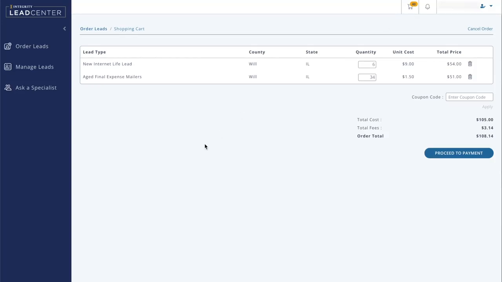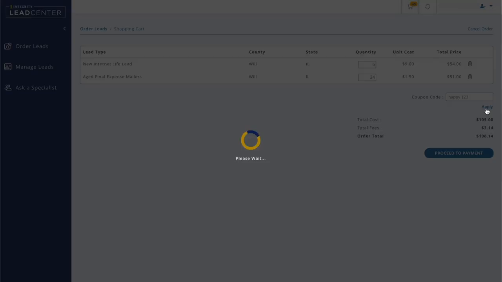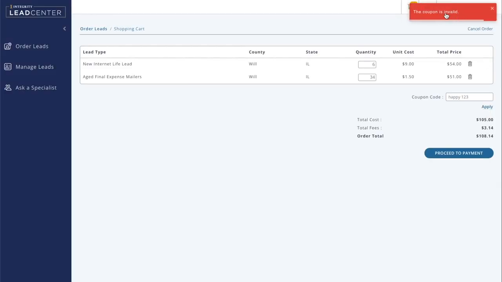If you were ready to check out at this point and you had a coupon, you could apply that in the box here. And once you add your coupon into the box, you'll need to hit apply in order for that to actually discount your transaction. If you don't hit apply, the coupon will not be applied to your order and you will pay full price for your leads. So please be sure that you've clicked that box and either you see a red error as I do here, or you will see a green banner letting you know that your coupon has been applied.